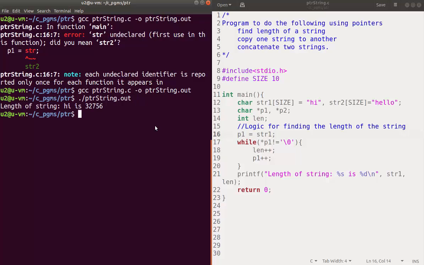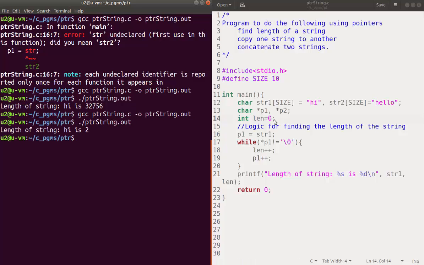The length of the string hi is 326, because I haven't initialized the value of len. So len will have some garbage value, so I have to initialize it to 0. All local variables will have garbage values, so you have to start len from 0. I'm going to give len equal to 0, and once I give this, the counting will start from 0 and we will get the proper length, that is 2. So don't forget to initialize the value of length to 0.